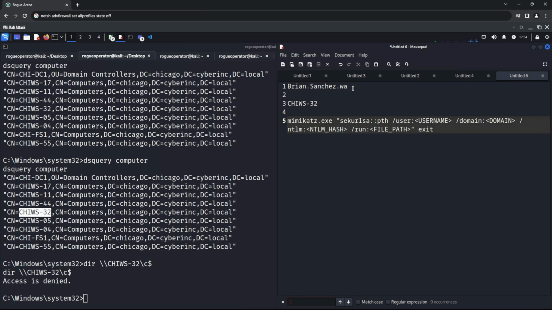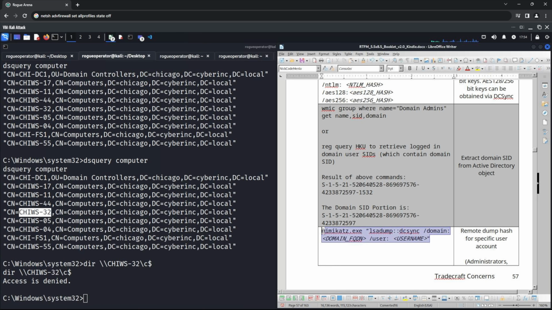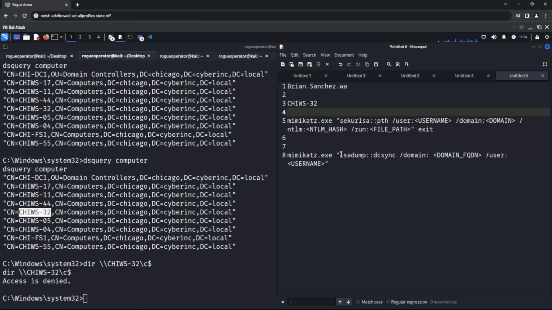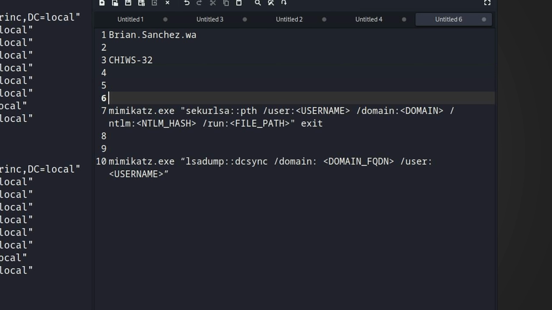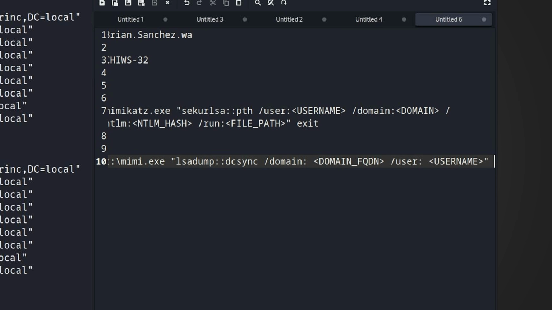Back to our playbook. And then we do need to fill this out. Oh, and one other thing I forgot. We need to DC sync Brian Sanchez's password hash. So let me grab that. Got our DC sync. We got our pass the hash. We're looking really good here. We do have Mimikatz on this DC as mimi.exe. I already uploaded it in the Mimikatz section. And then we just need to continue filling out this DC sync command.